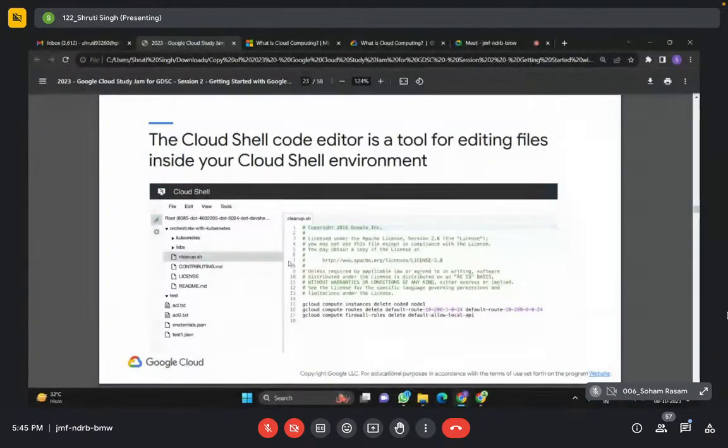Now, when you click on the editor, as I said, this is the IDE which is available, and you can access this Cloud Shell code editor. There are folders that you can create, and you can write your code and everything here. You can also write the commands here for the Google Cloud Shell.